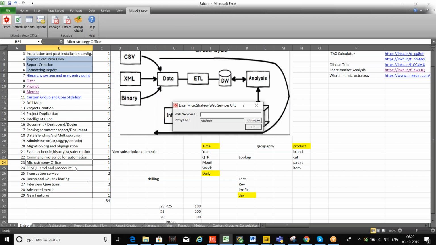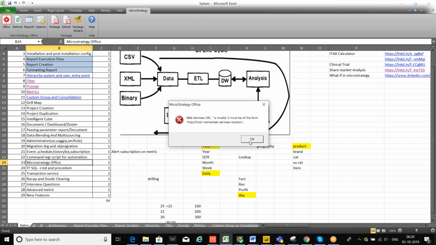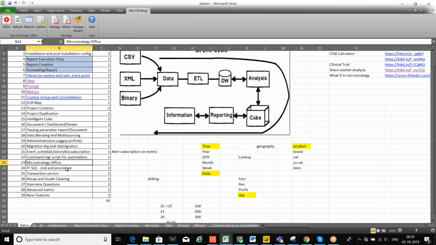In the past we have also worked a little on the VBA part using MicroStrategy Office. I'll share that part here, how to create a MicroStrategy Office report. Then the FF report.